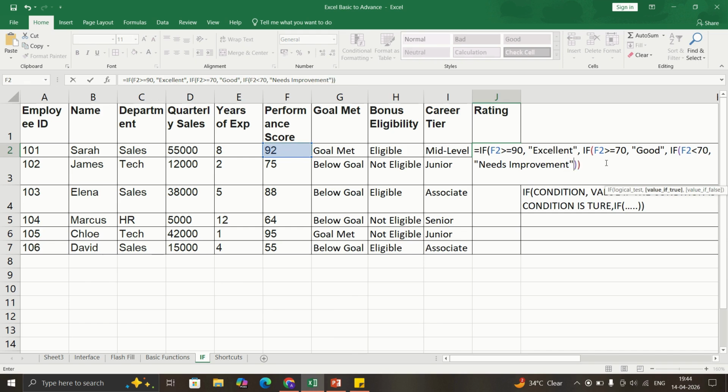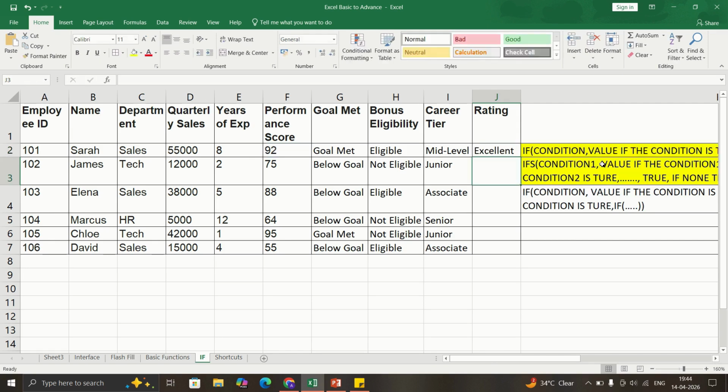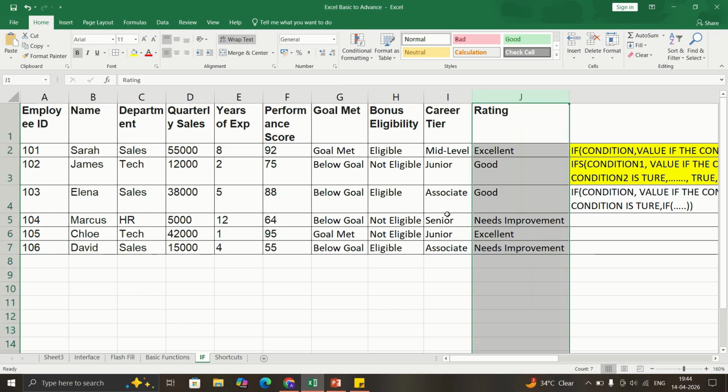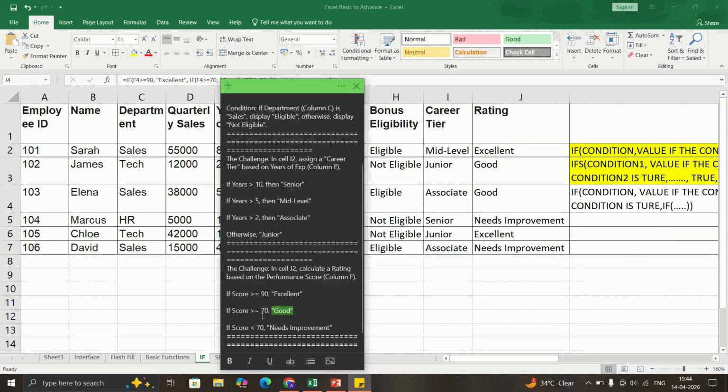I think it's been completed. No, there is one bracket left. If this one, if this one, and if this one. Okay, now it is completed. And now if I just double click on it, yes, it's been done. For 92 it's excellent because it's greater than 90. For 75 it's good. For 88 it's good because it's greater than 70.